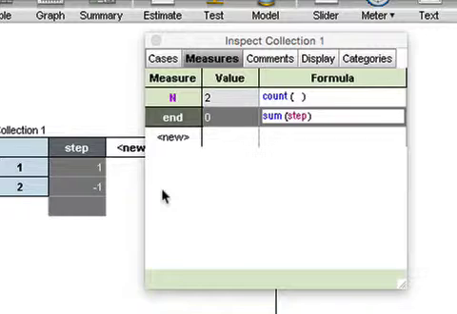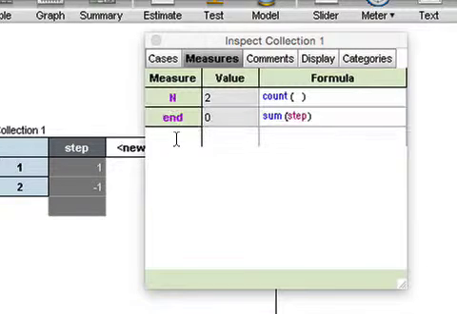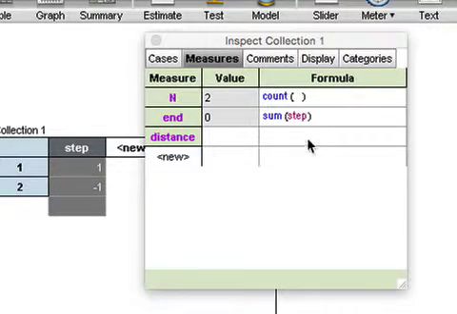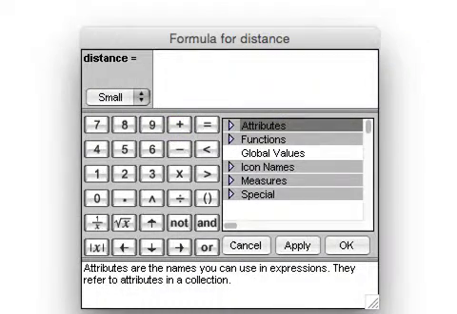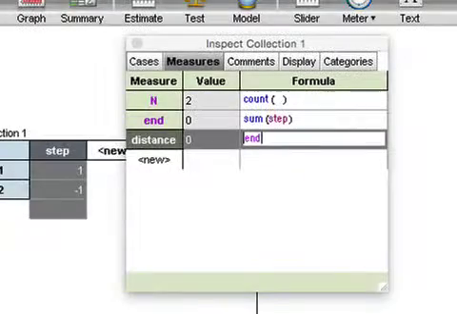If I re-randomize a few more times, Ctrl-Y, Ctrl-Y, Ctrl-Y, Ctrl-Y, you can see that end updates. I'm also going to create another measure called distance. And that's going to be the absolute value of end. That is, how far am I from 0 at the end of the walk? If the end were -2, I'd be 2 from 0, and we want this measure distance to reflect that.